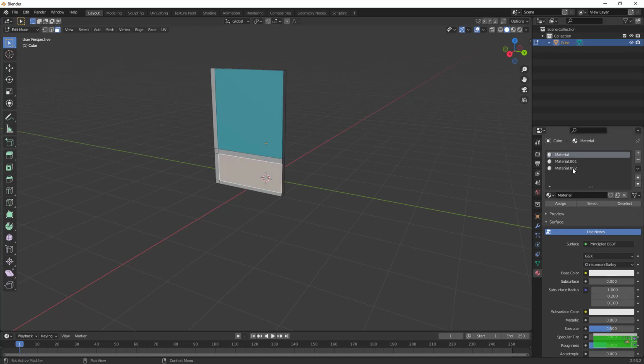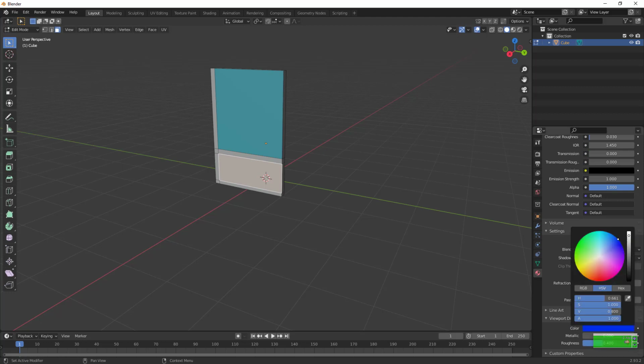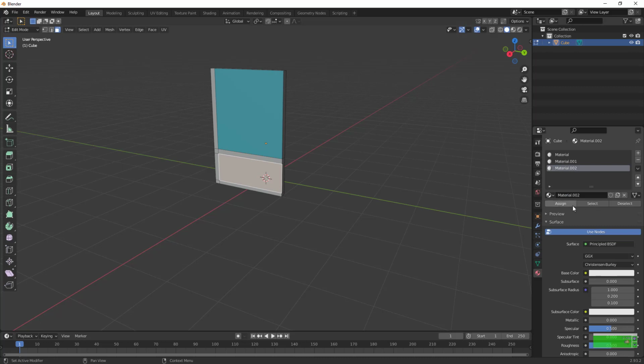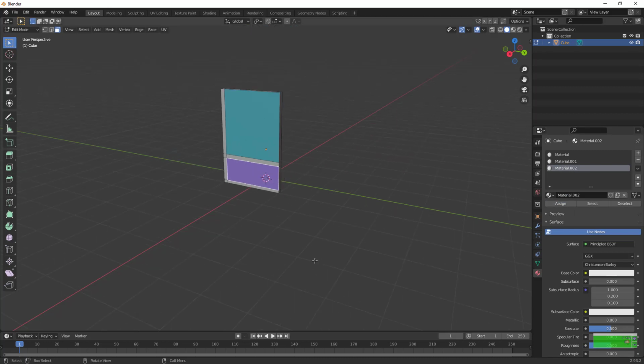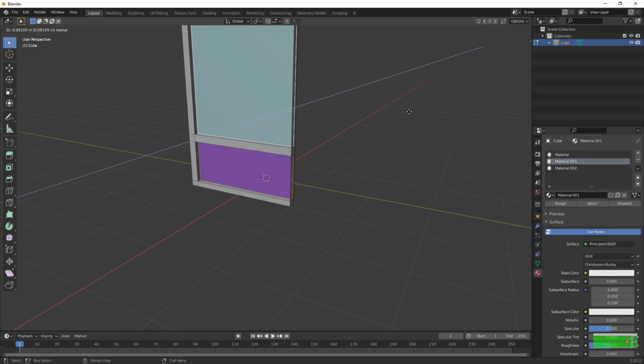Just give it a viewport display color. Just go for material 002. Yeah, here. Give it a display color of a deeper blue. Assign it to the lower platform. Just to differentiate it. We're not adding materials yet, but I'll select this too. Now Shift, hit E to extrude. If you didn't know what that is, this is not a beginner Blender video.